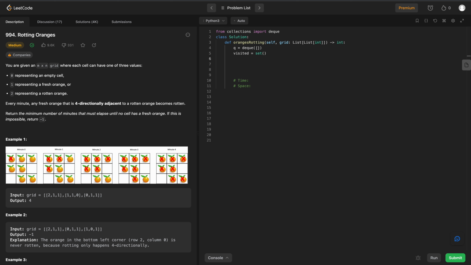Now we're going to want to keep track of an output time. We need to know how long it takes to rot all the oranges. So we'll say count is going to be equal to 0, which is what we're going to be returning. We also want to keep track of how many fresh oranges there are. So we'll say fresh is going to be equal to 0. And let's see here, that should be it.